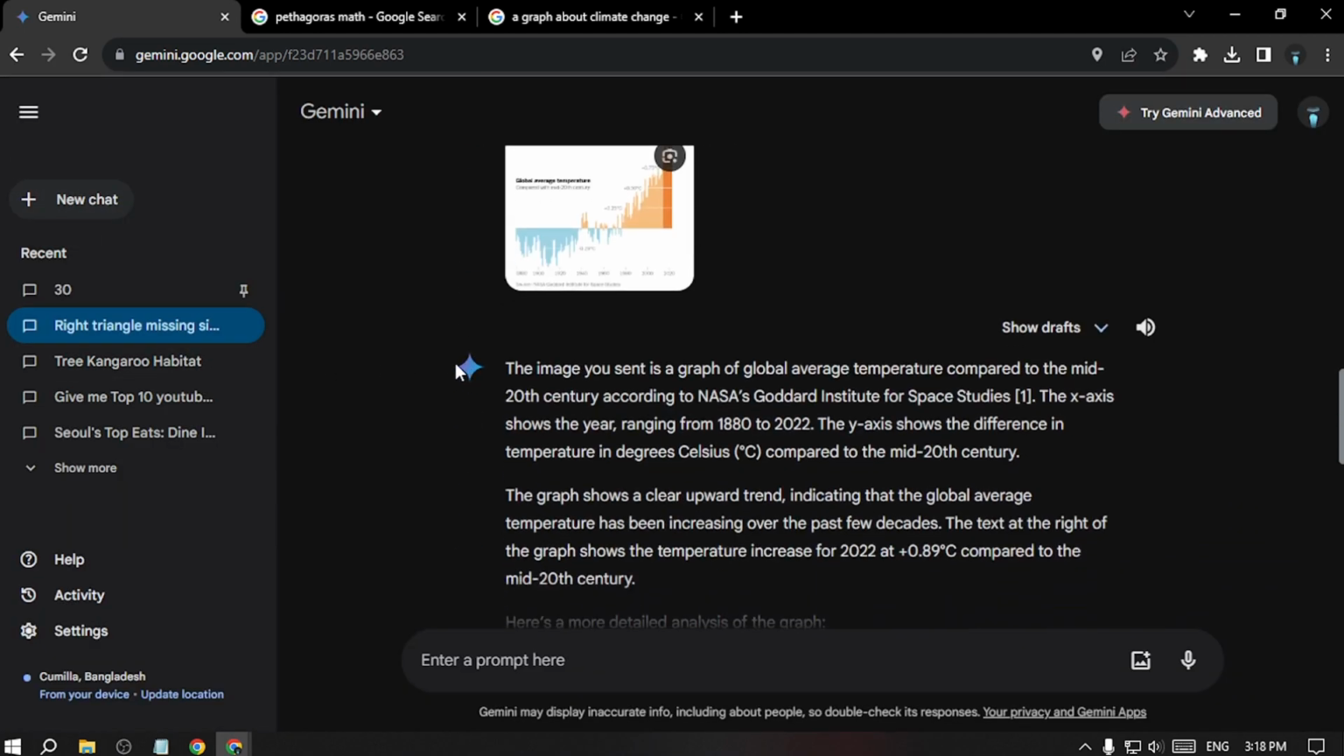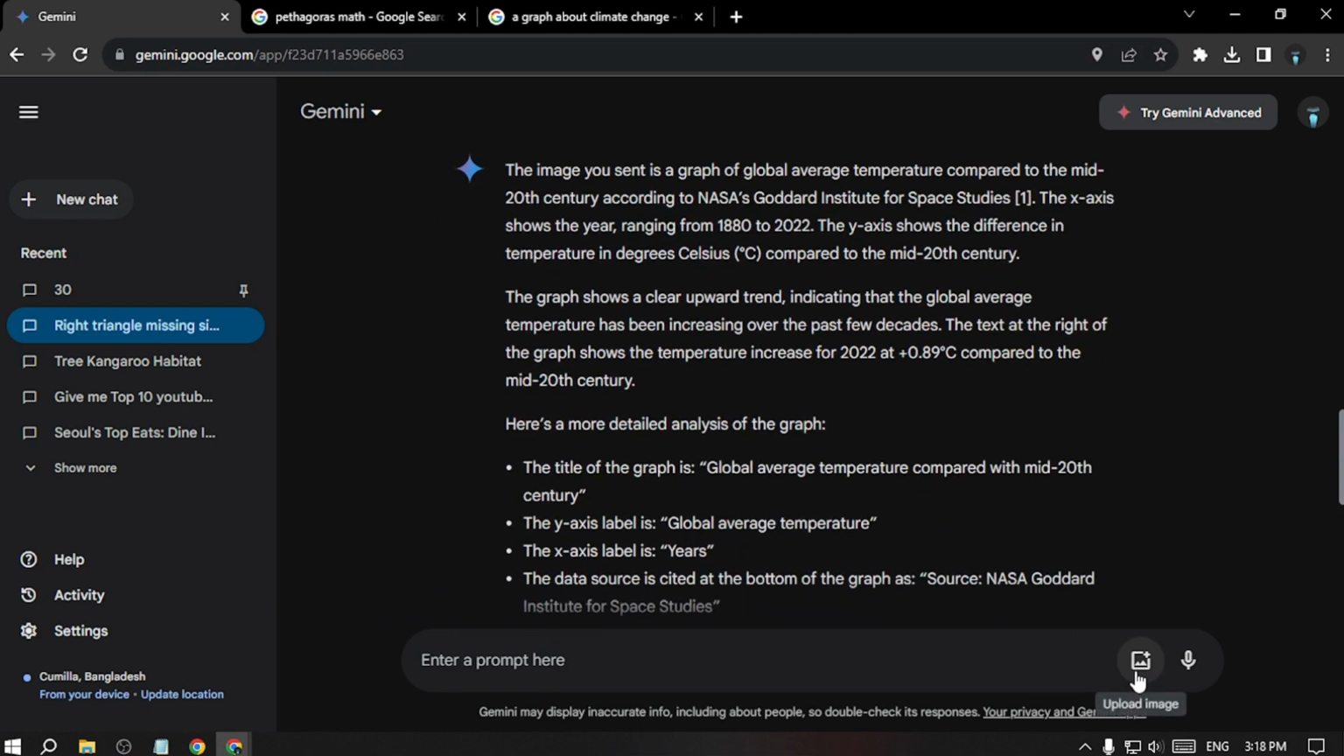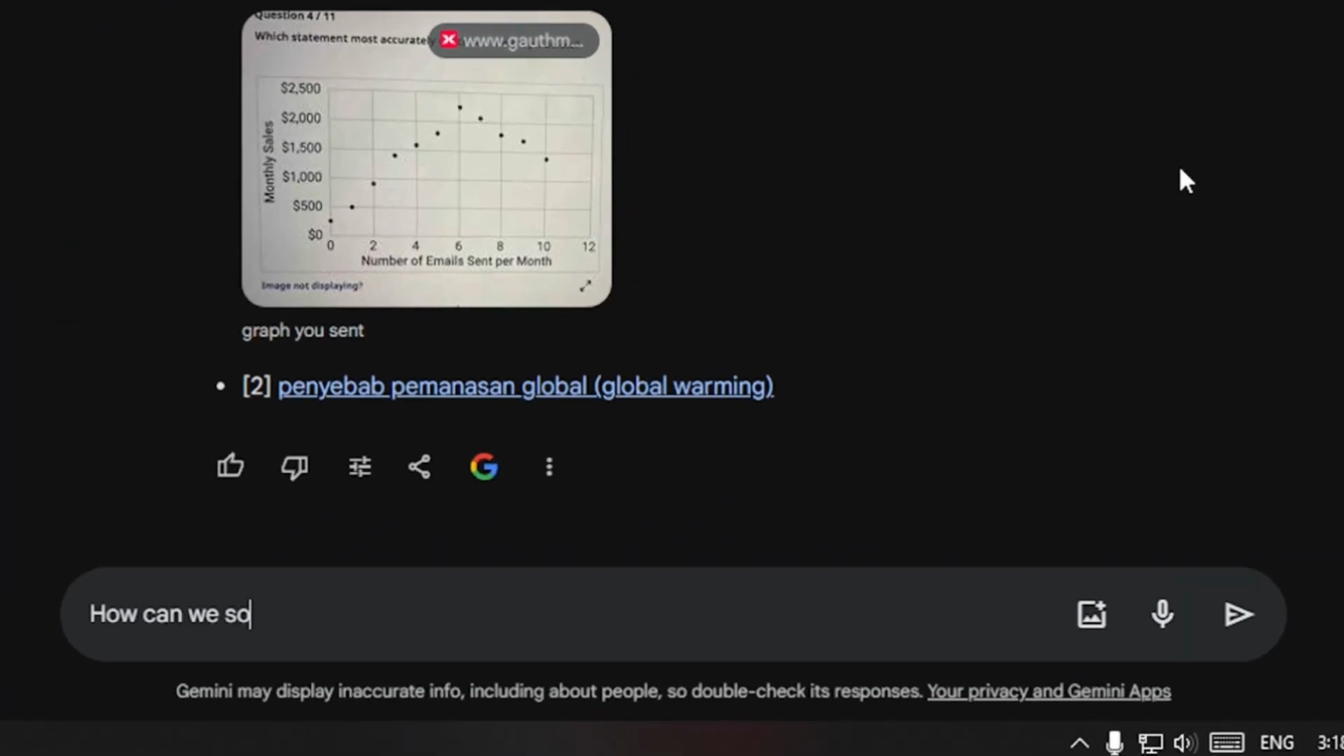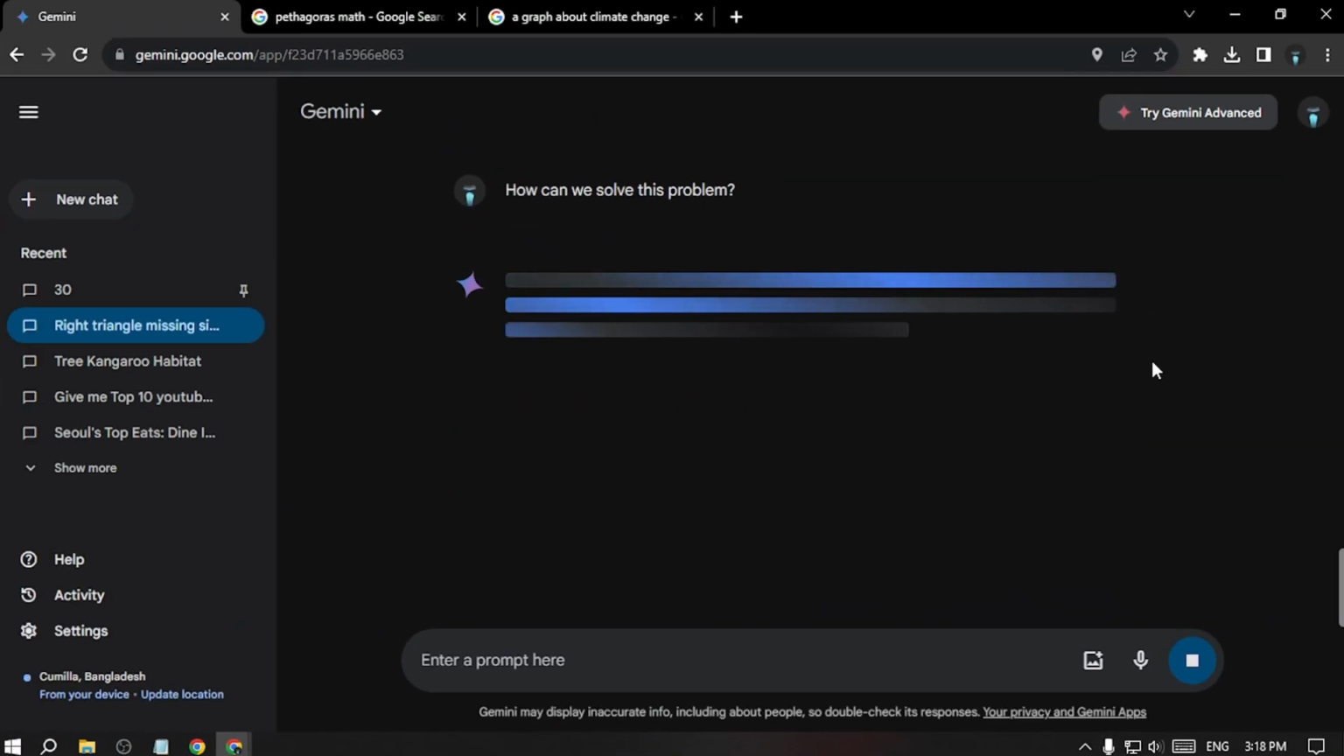And like this, you can analyze any graph. Even it can be a pie chart, it can be a bar chart. You know, it can be anything. Just give this to Gemini, click your image and you can analyze the whole graph. And obviously I can get any types of information from here like this.